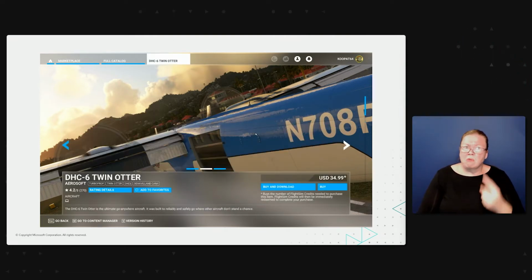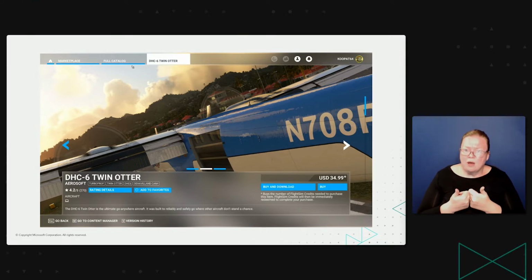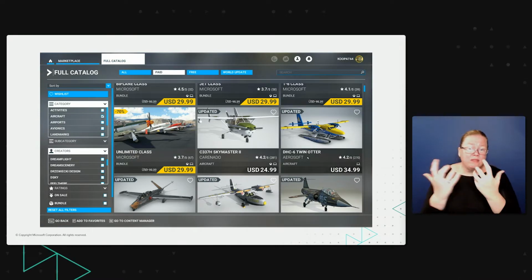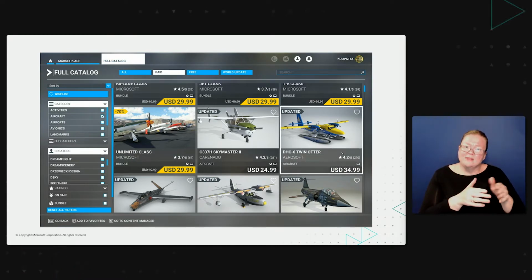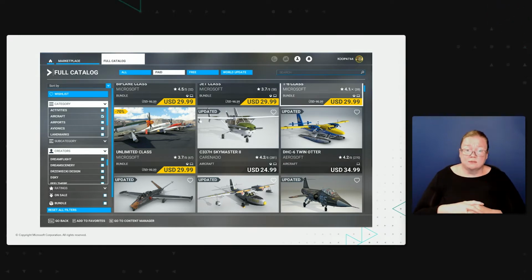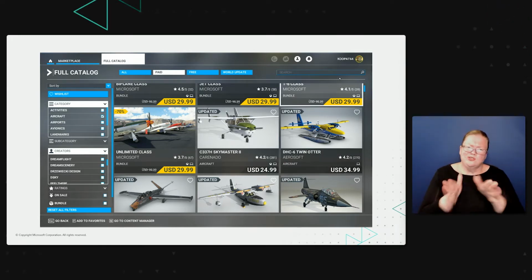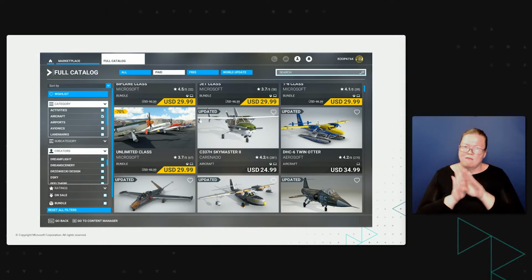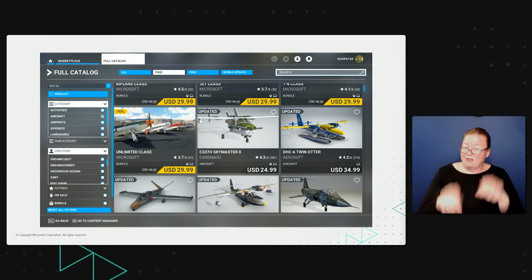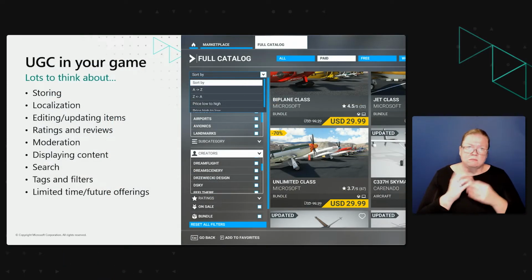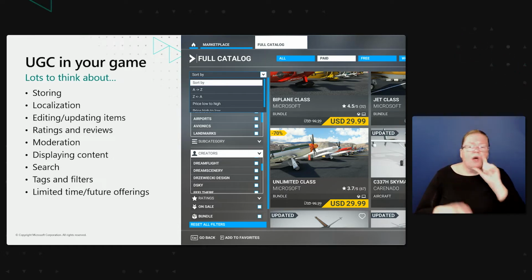And when you're thinking about the user-generated content scenarios for your game, this is a key thing to think about: you'll need to display all these items in different ways. And you need that flexibility to present all of these different options. So that was a general idea of what a really developed UGC scenario can look like for a game.